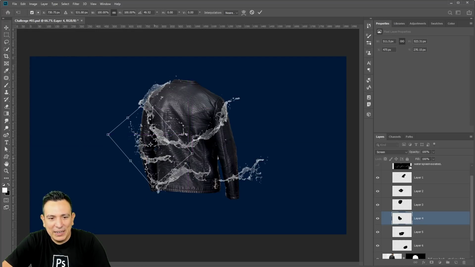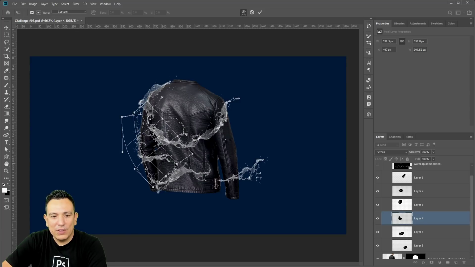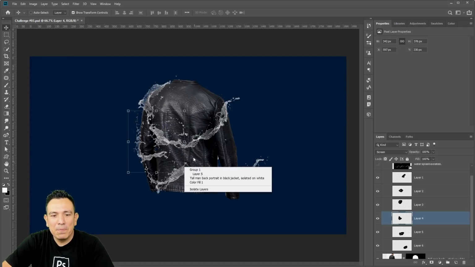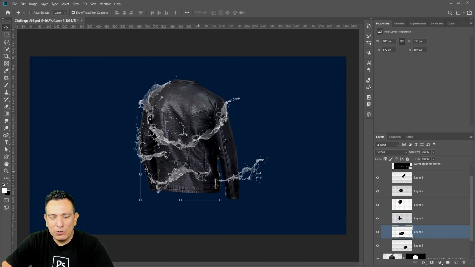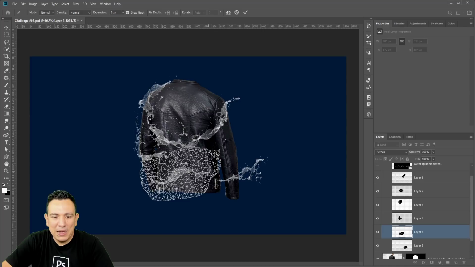So I have this layer selected, and I can press Ctrl T, Command T to transform, right click, and select warp, and I can click on these corner handles, and I can start distorting the water so that it matches the contours of the jacket better. Or I could also use puppet warp. So with the layer selected, I can go into Edit, Puppet Warp. It creates that mesh, and I can click to create these points.